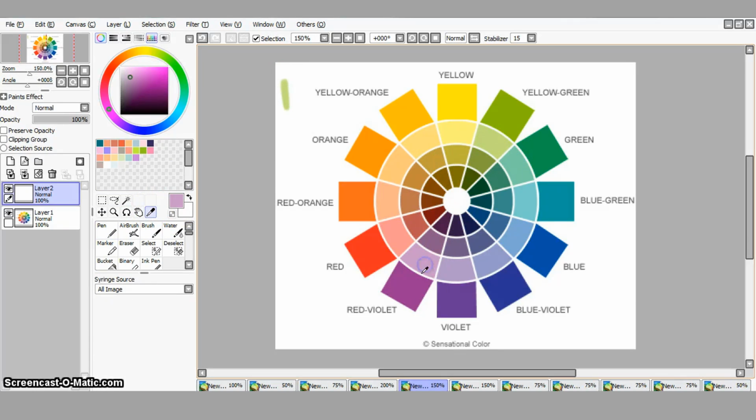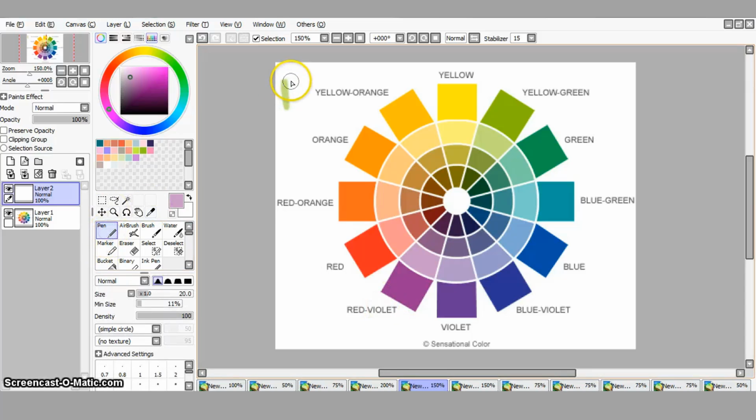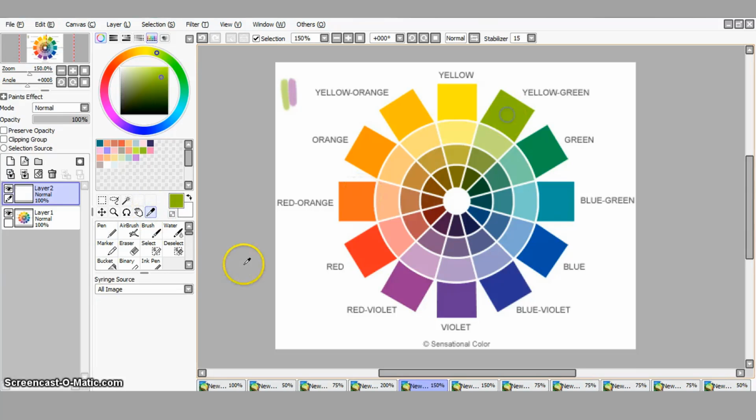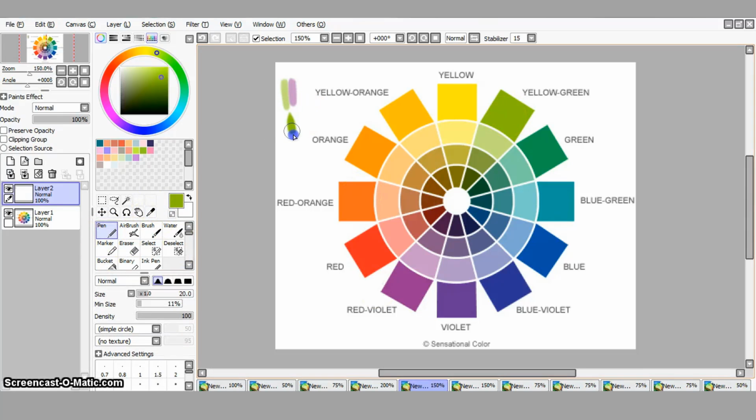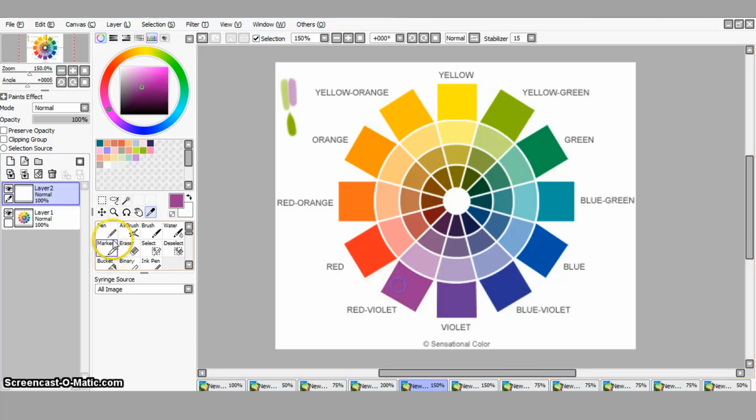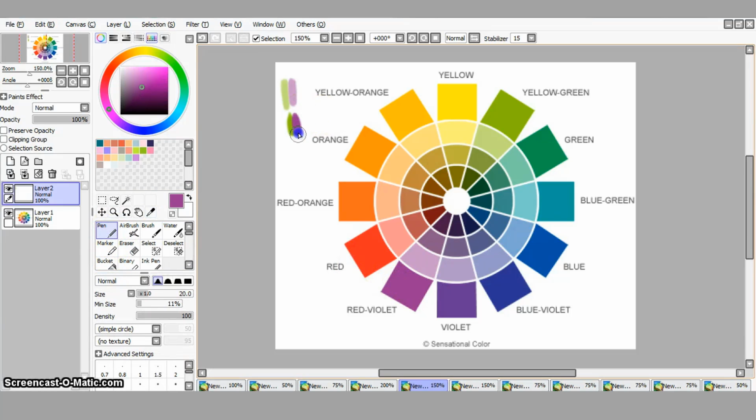Across from it is the pastel red violet, and those match together. And the base colors also match together. I don't just have to pick a base or a tint. I can pick any of the colors within here.